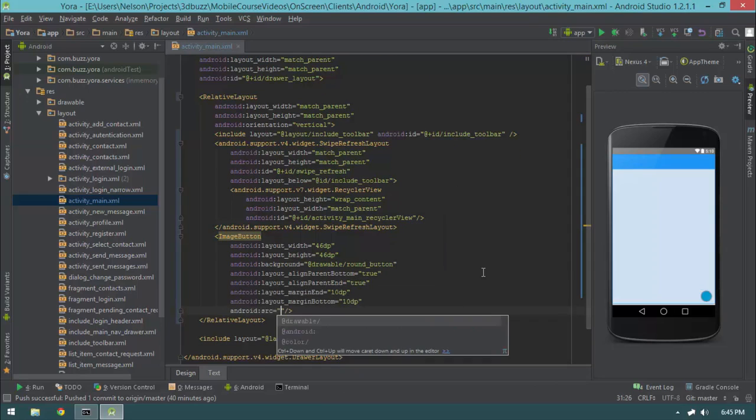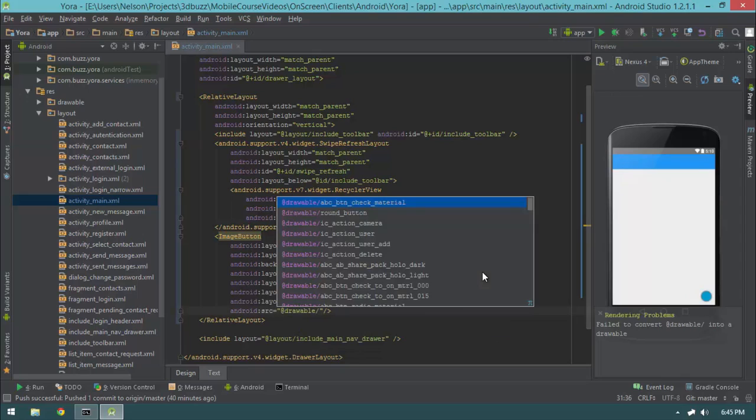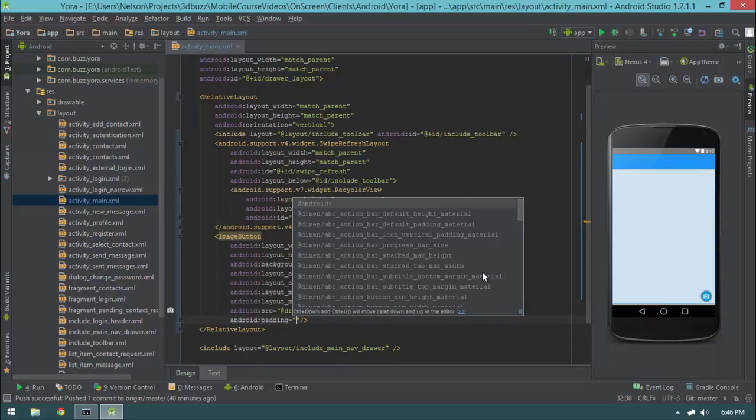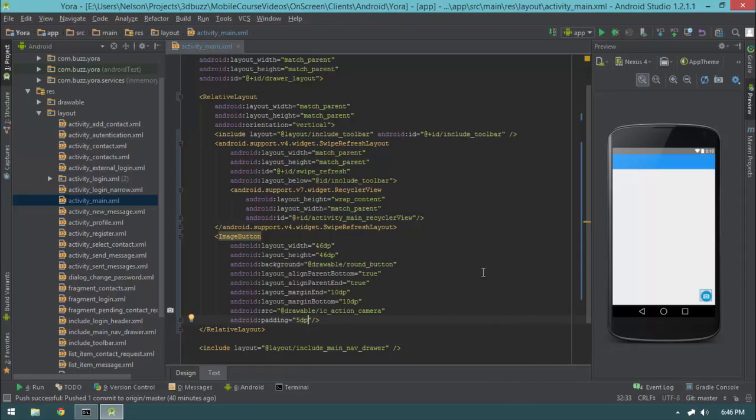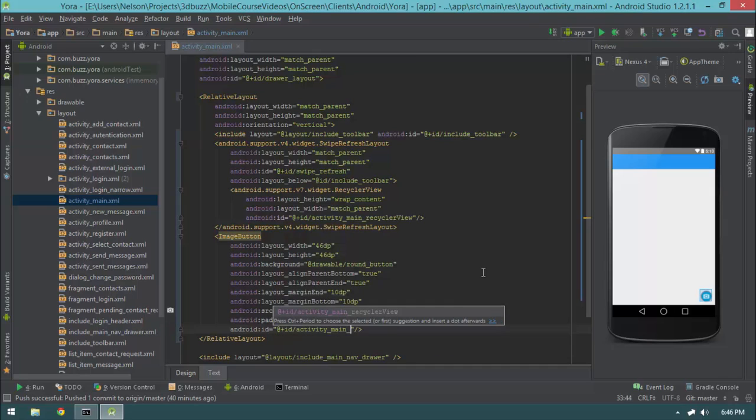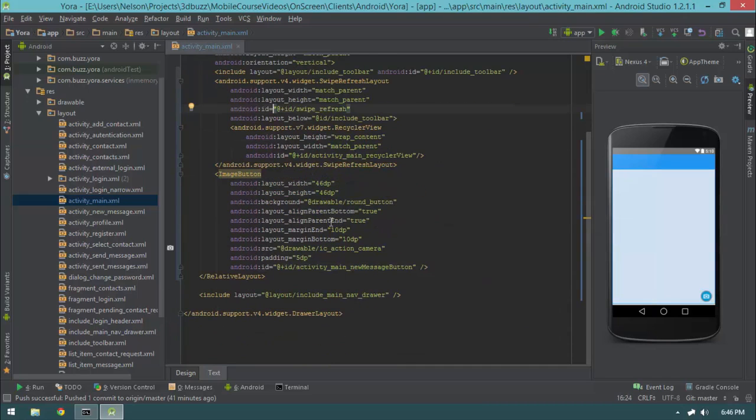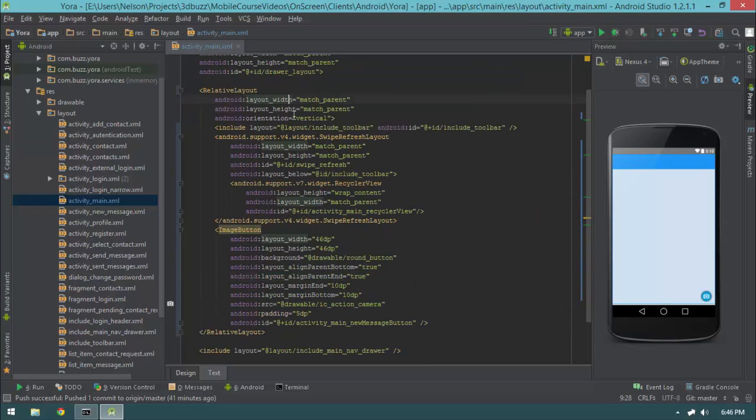And I'm going to give it a source of drawable ic_action_camera. And then I'm going to give it a padding of 5 dp, just to make it a little bit bigger, like that. And then I'll give it an ID of new message button. Sure, why not? All right, so that is our activity main layout. We have our image button and we have a relative layout.